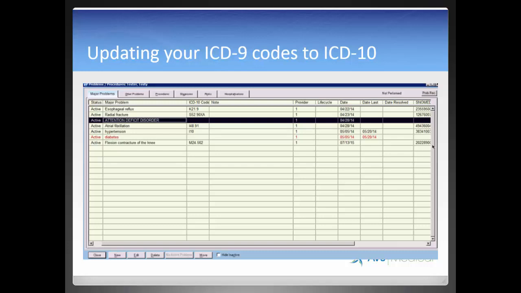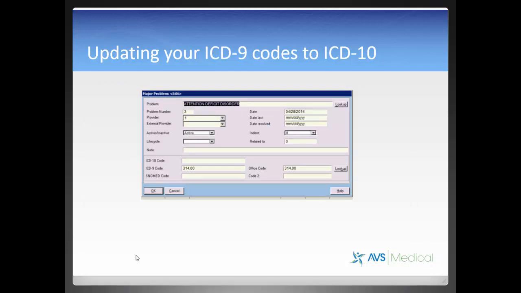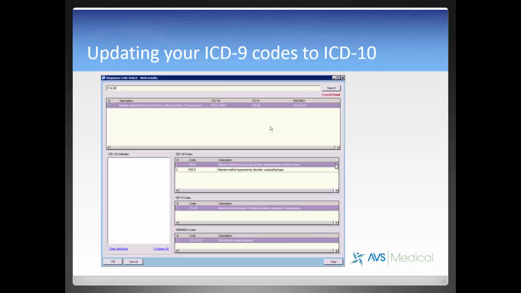So if you want to update that, what you would do is you'd come down to the bottom of the screen and you'd click that edit button right here. And when you click edit, it's going to launch the major problem edit window. Okay, so that's what this would look like. And here we would see the ICD-9 code, and we would click the lookup button here on the right hand side. Clicking the lookup button is again going to launch that HLI tool. In this case though, notice that it automatically takes the ICD-9 code and puts it in the search window for you.